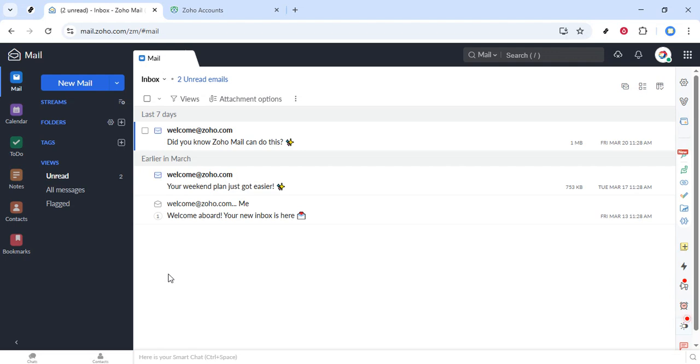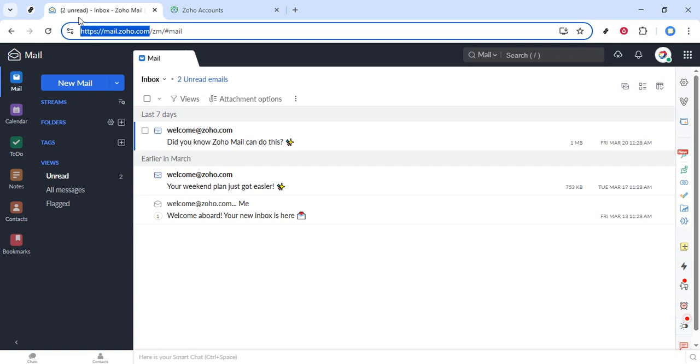First, open your web browser and go to mail.zoho.com. This is the main Zoho Mail login page and where you usually access your inbox. Make sure you're on the correct site and that the address bar shows the secure connection lock icon, so you know you're on the official Zoho page and not a fake one.